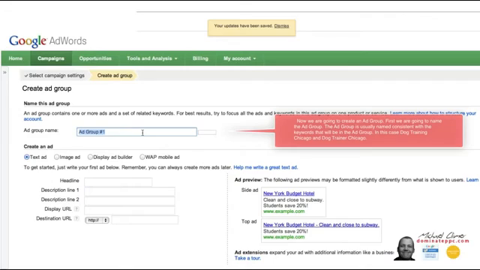Now we are going to create an ad group. First, we are going to name the ad group. The ad group is usually named consistent with the keywords that will be in the ad group. In this case, Dog Training Chicago and Dog Trainer Chicago.